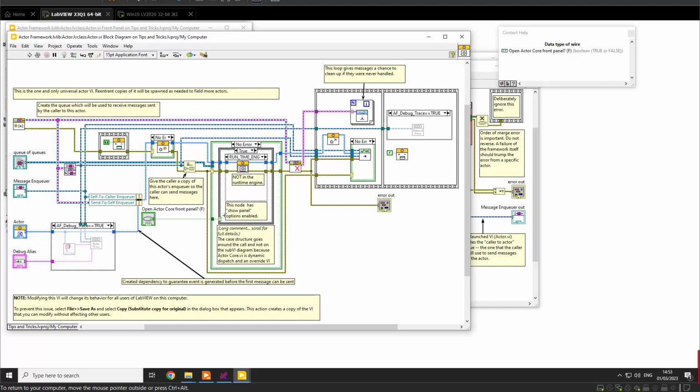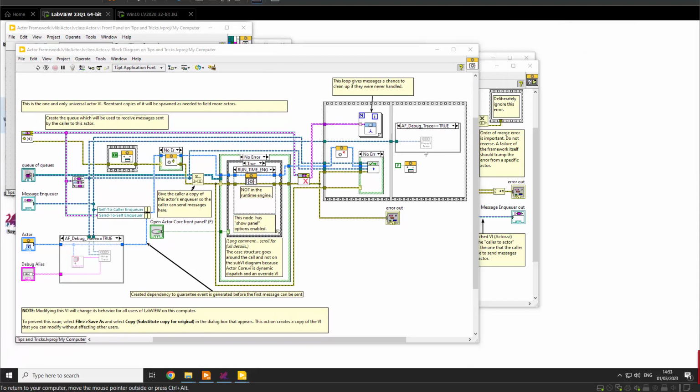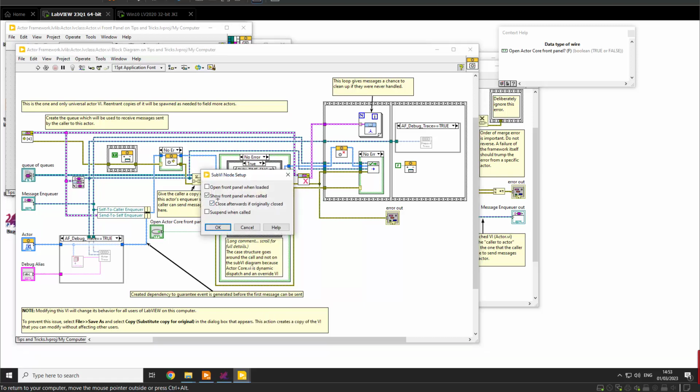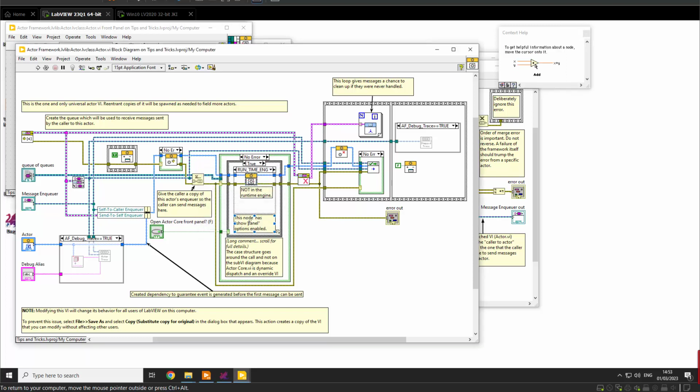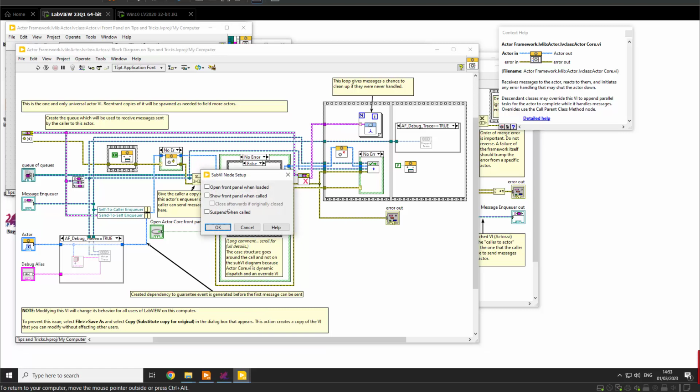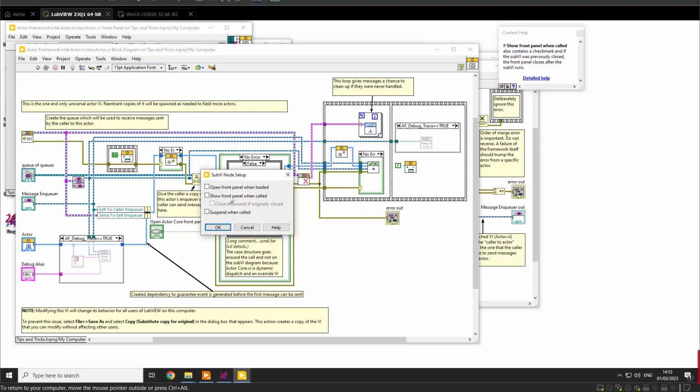That case structure is exactly the same as the one I demonstrated. If I right-click this one, sub-VI node setup, show front panel when called and close is enabled. If I right-click here, in default case, it's not enabled. So this is how you can have the same VI act differently based on your debugging needs.